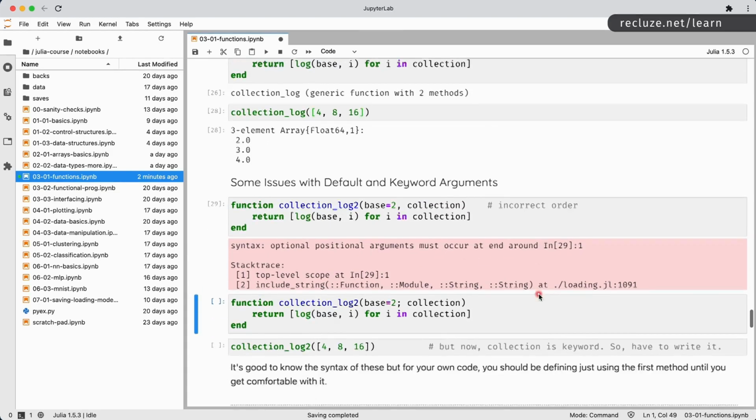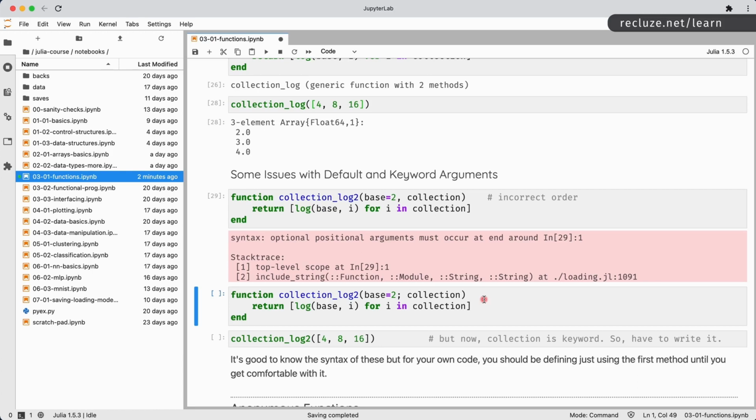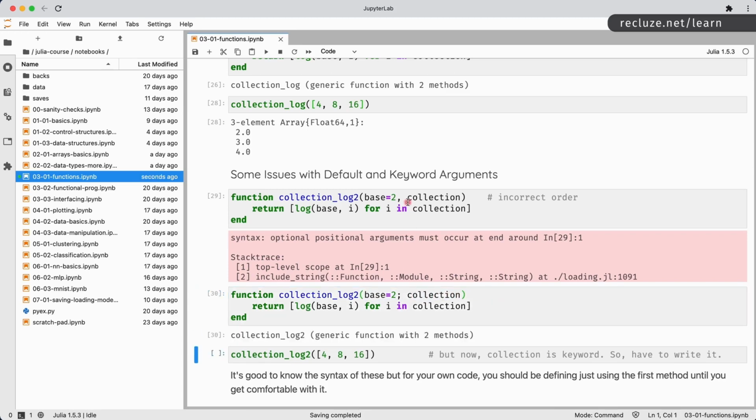So it's fairly straightforward. However, if you do need optional parameters at the beginning, you can separate your positional arguments and your keyword based arguments. So you can have base is equal to 2. This is going to be a positional argument and this is going to be a keyword based argument. So you can call this. This works perfectly fine. Notice the difference.